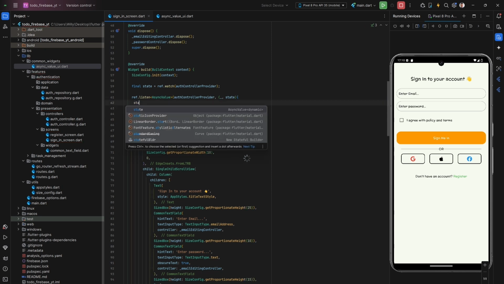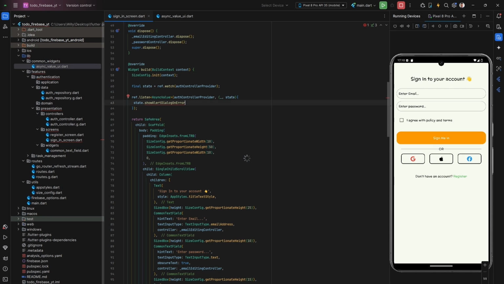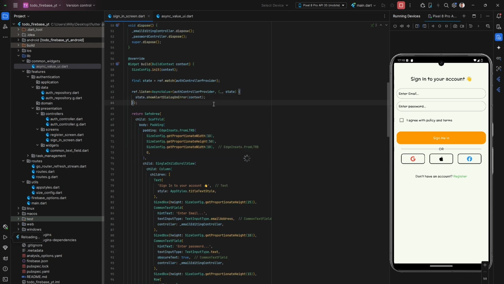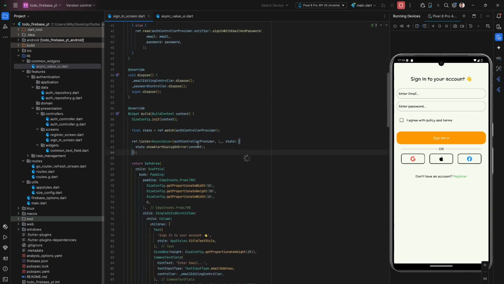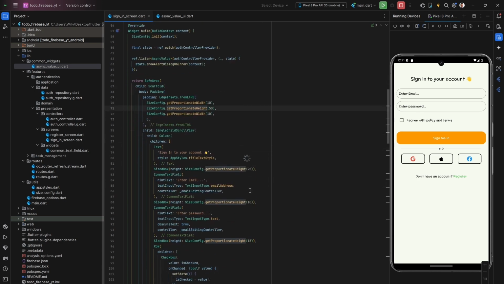This one should be state.showAlertDialogOnError, and then we pass the context here, like that. So that way we are going to handle the error state. In case we get an error, we should get this showAlertDialogOnError, giving us the exact error that happened. So with that, let me try and run the application and see if everything is working as expected.